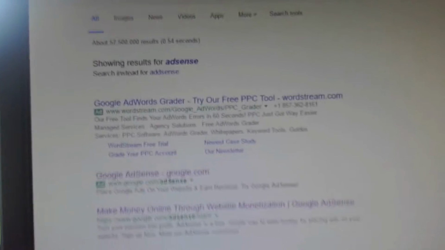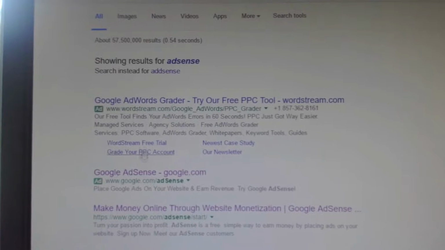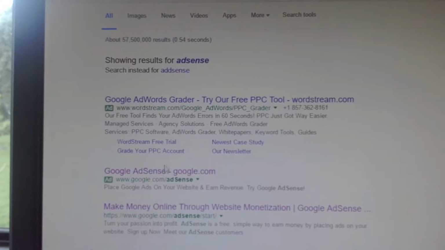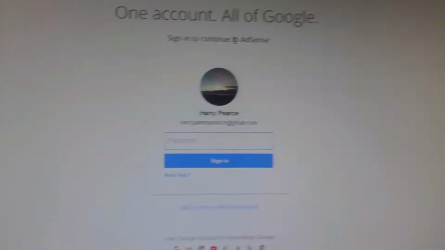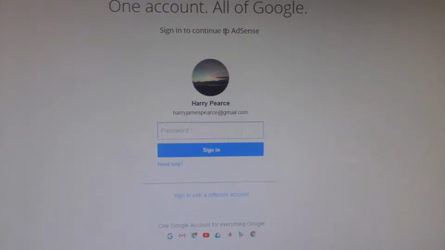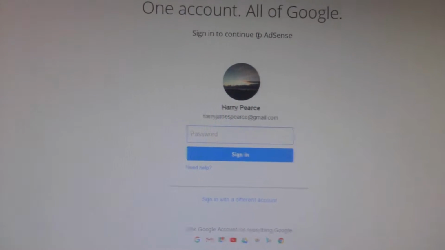And it should come up with the first one. You've got AdWords, which is like an advertising thing, and then you just want to click on the one down here below AdWords called Google AdSense. And you proceed to this page, and on this page, don't freak out, all you have to do is come over to the right side of the page and click sign in, and sign in with your newly made Gmail account. I already had a Gmail account, so I didn't actually have to create a new Gmail account.